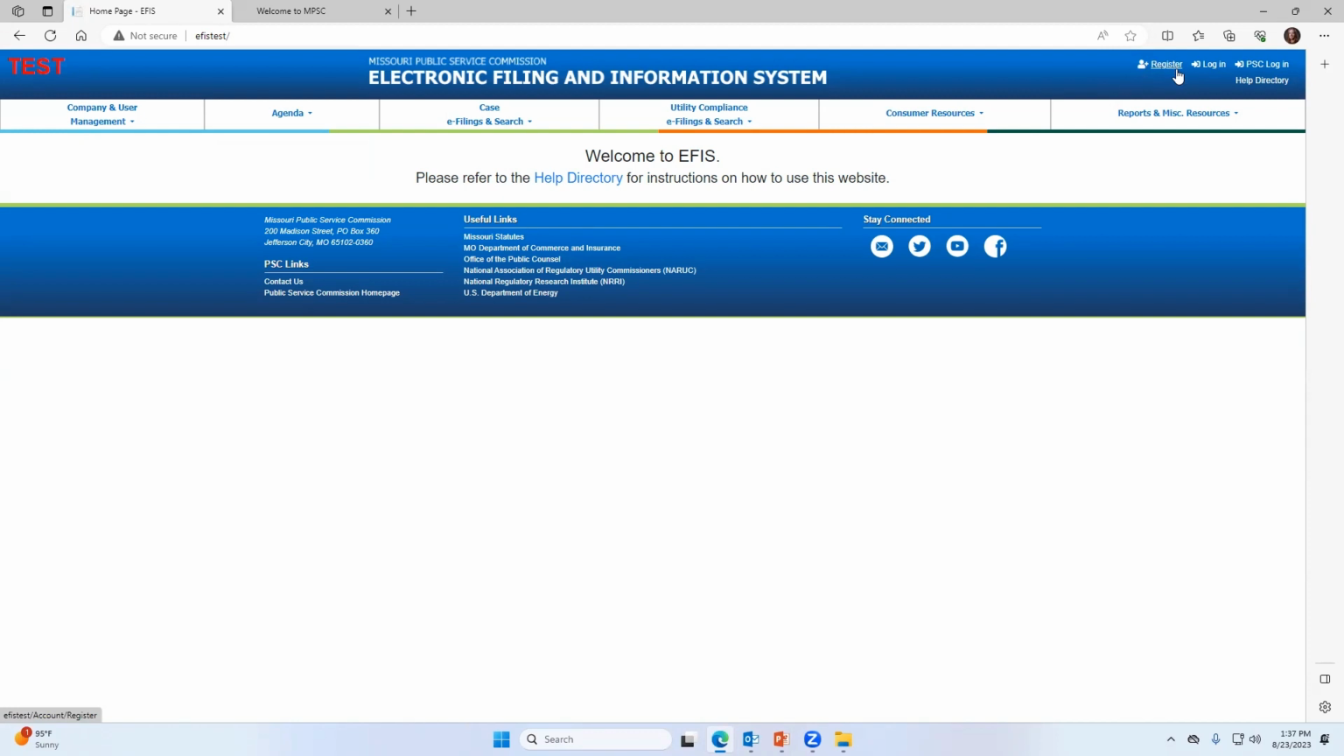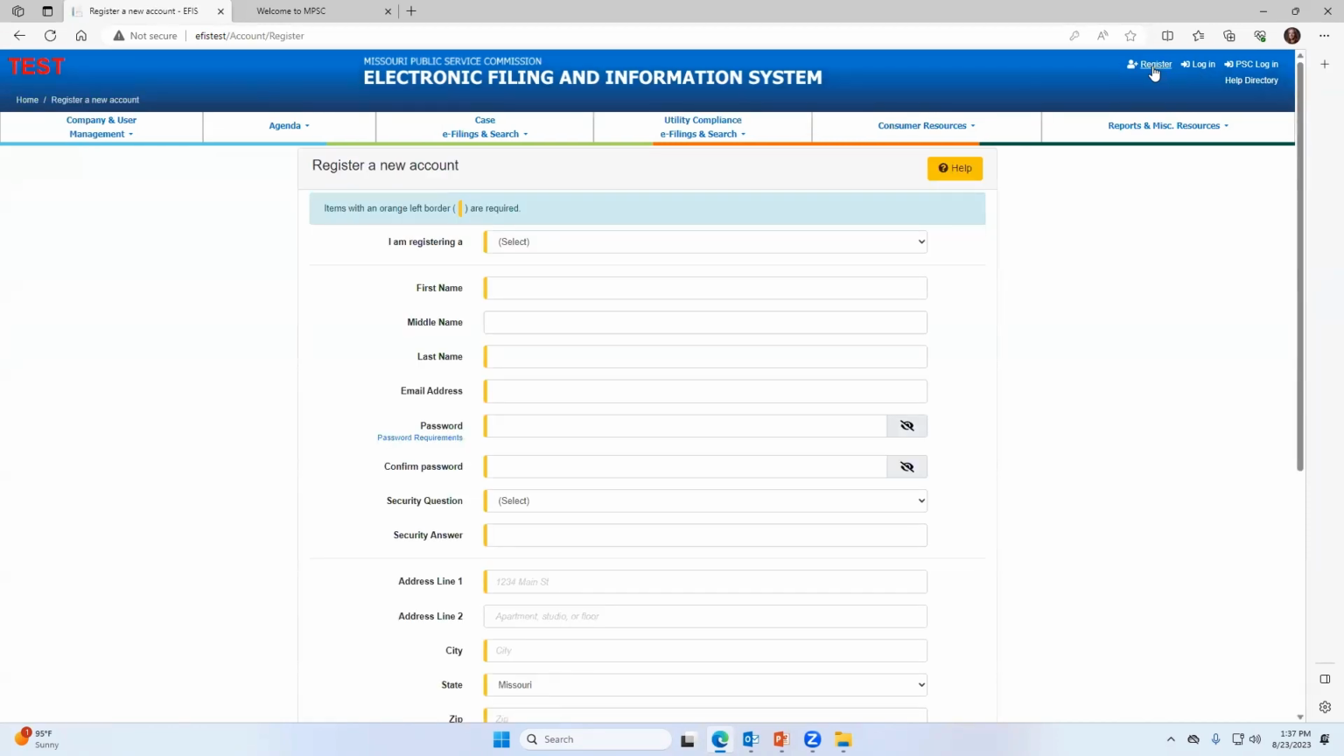The first item that's listed here in the header links is our register. If you are not currently a user in our current system, you will need to come in and make sure that you register in our system. To do so, you just click on the register link in the header links and fill out all of the required fields.